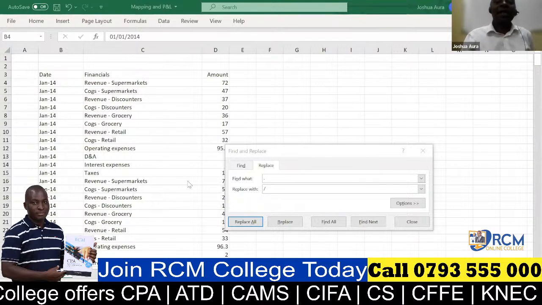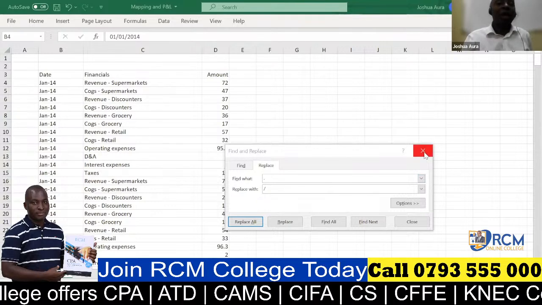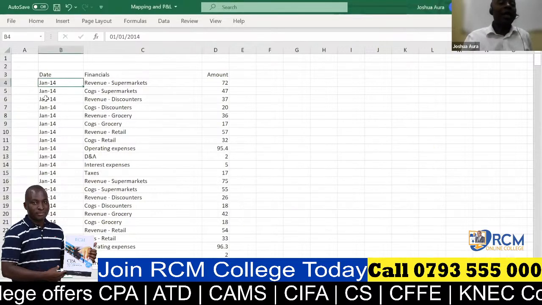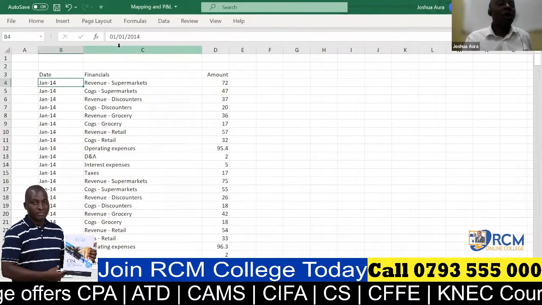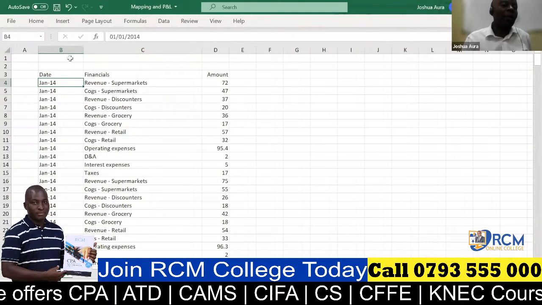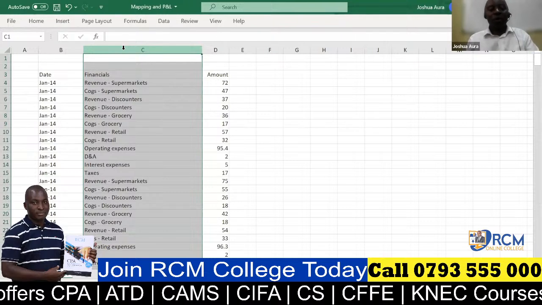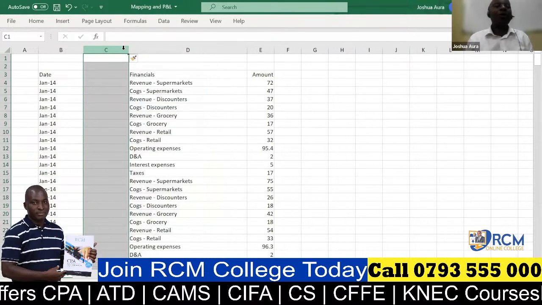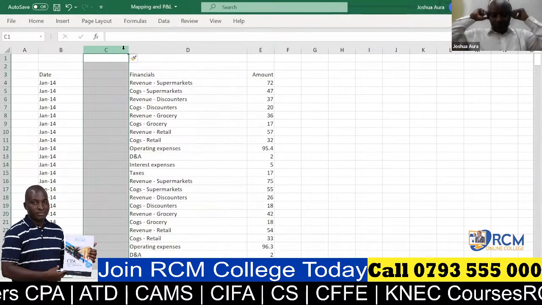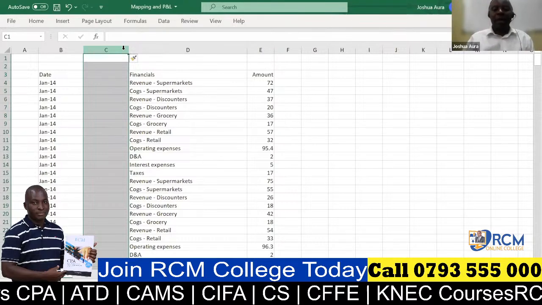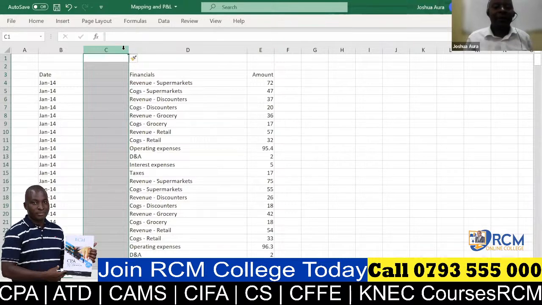Now after that, I want us to introduce a column in between the date and the financials. How do we introduce a column? It's very easy. You would want to introduce the column here between B and C. So you highlight the entire C, and then you say Control Shift plus, a new column is right there. When you want to delete a column, you simply say Control minus.